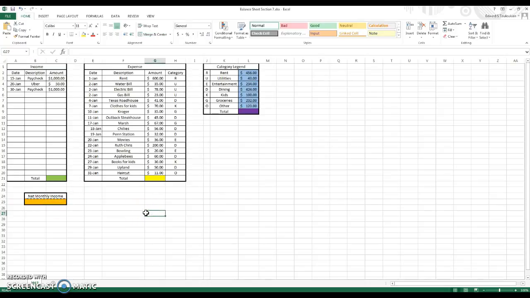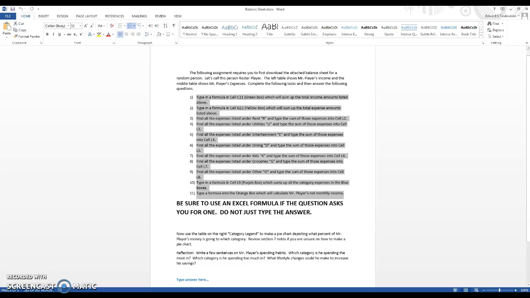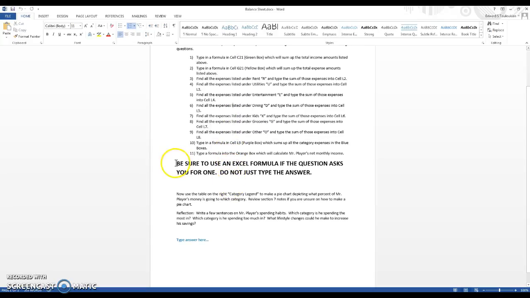At this point I want to remind you how to do a pie chart in Excel. So if I go back to this, I've completed all this stuff at this point. And this is a note just to make sure you use a formula when they ask you to use a formula.